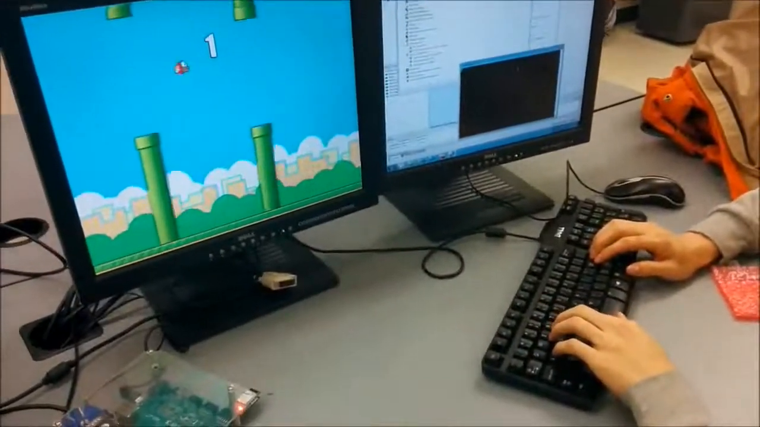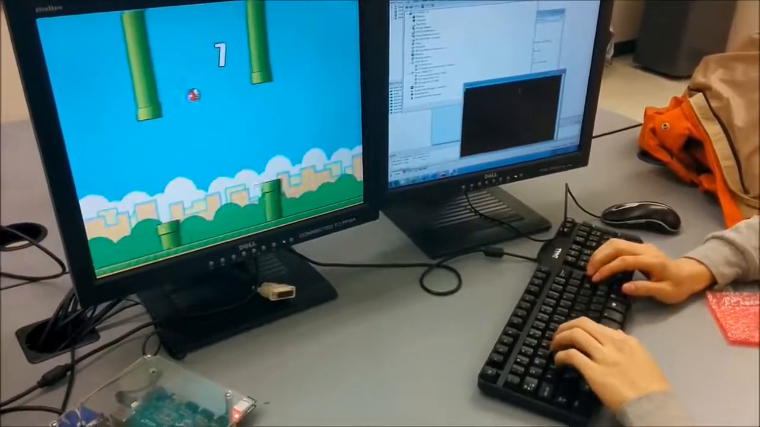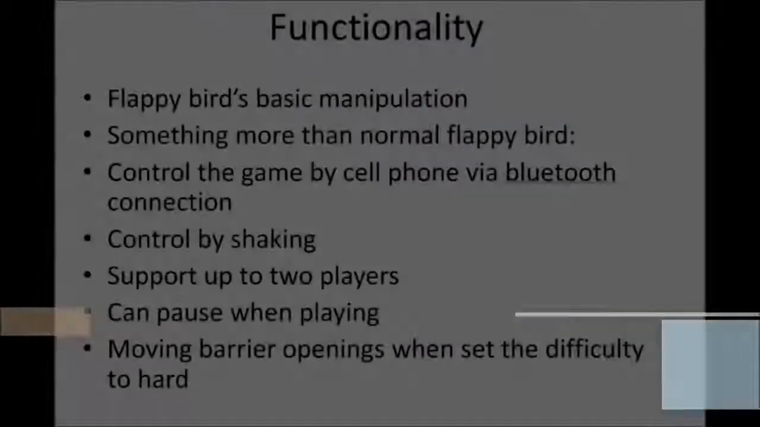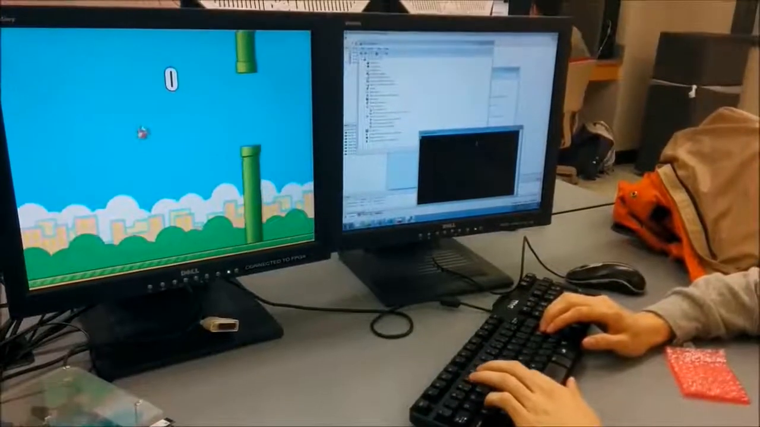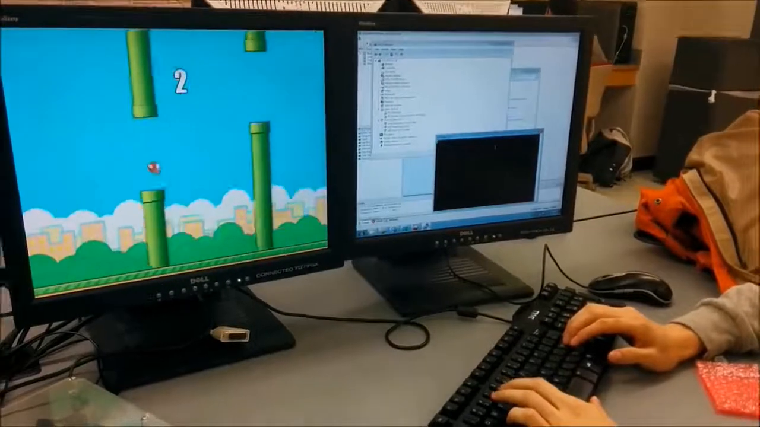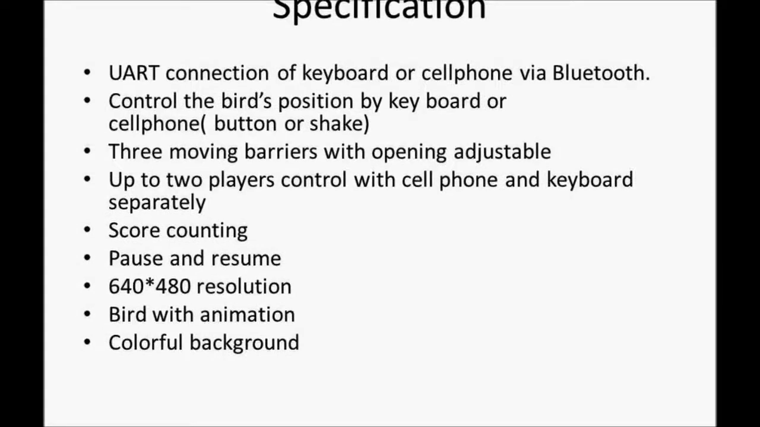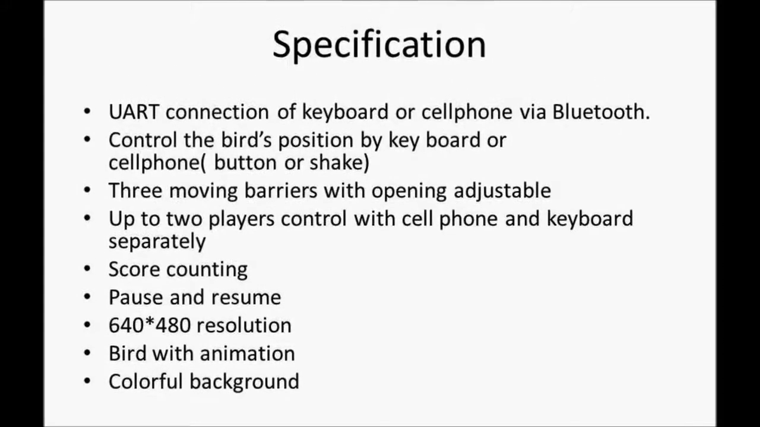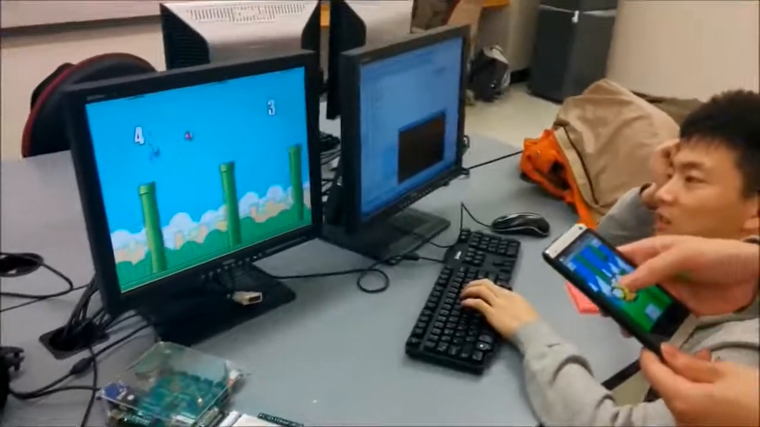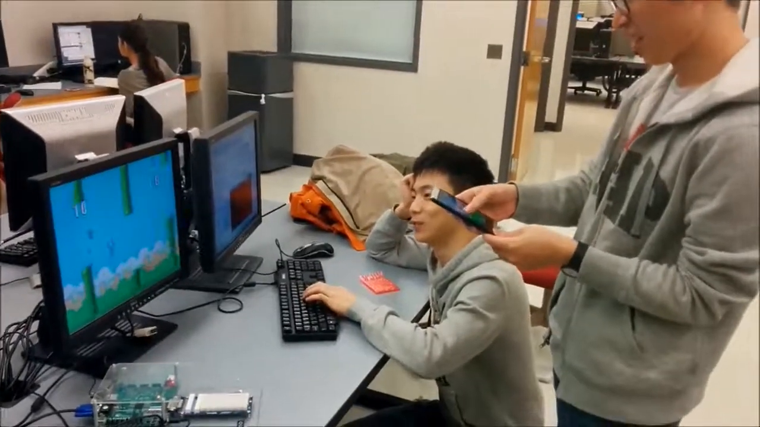So the UART connection here serves as a medium for keyboard and cell phone via Bluetooth to our FPGA board, and we can control the bird's position by either the cell phone or a keyboard. There are 3 moving barriers with adjustable opening, and multiplayer allows a maximum of 2 players to control the bird at the same time via cell phone and keyboard.